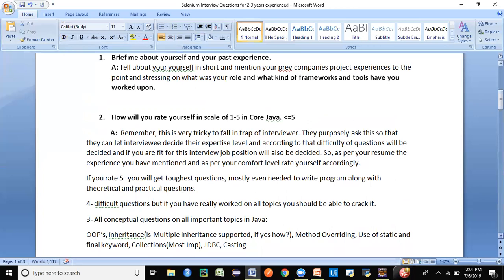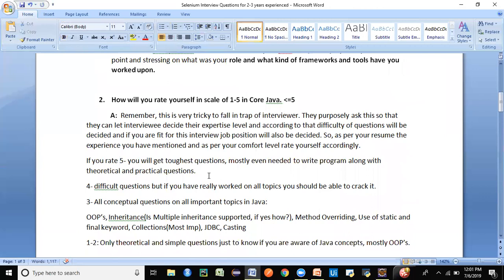A 4 will be difficult questions, but not impossible. I would say it's very tricky, and you just need good practice to be able to answer those questions. It will be mostly practical questions on Java. They might ask you to write one program or so, but not much. You should be able to crack it if you have done very good practice. A 3 would be all conceptual questions on important topics in Java.